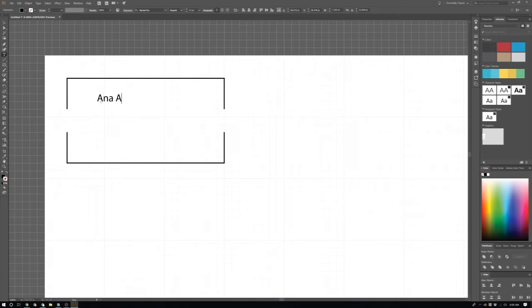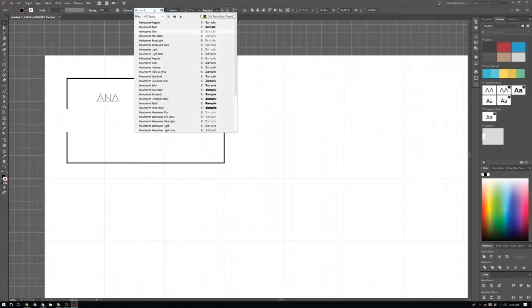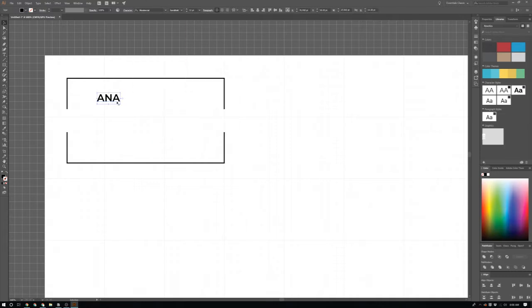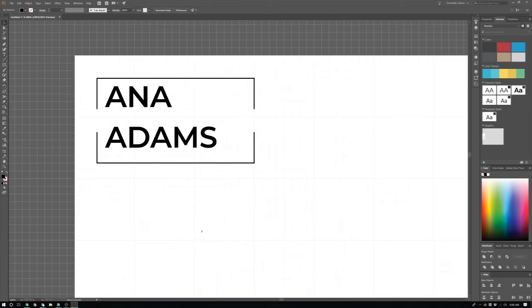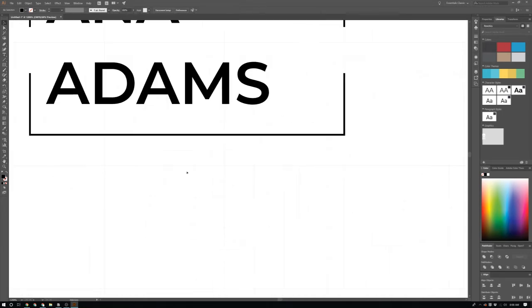Name person Ada. I want Anna one line. It's better font than this. That's right. We'll go semi-bold. Anna Adams. And their name here, if we cut this in the middle, let's see, 3.